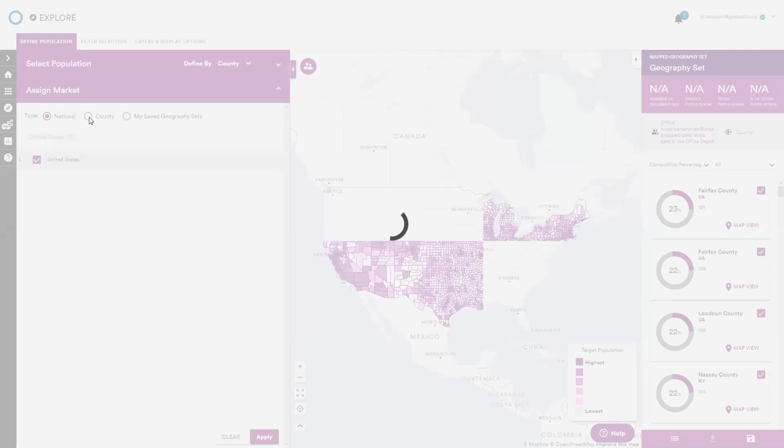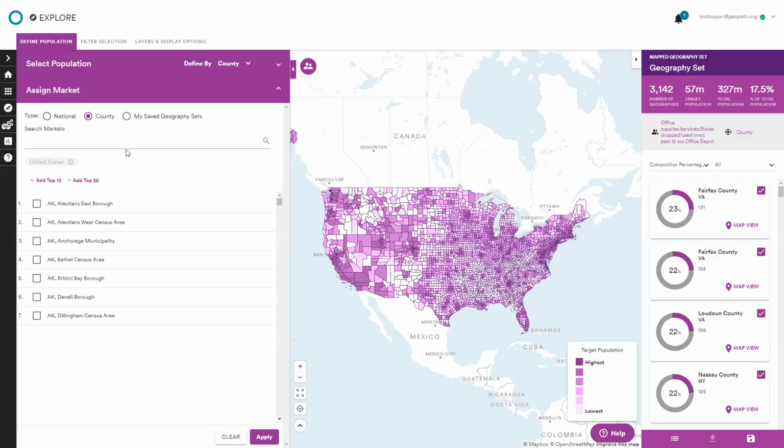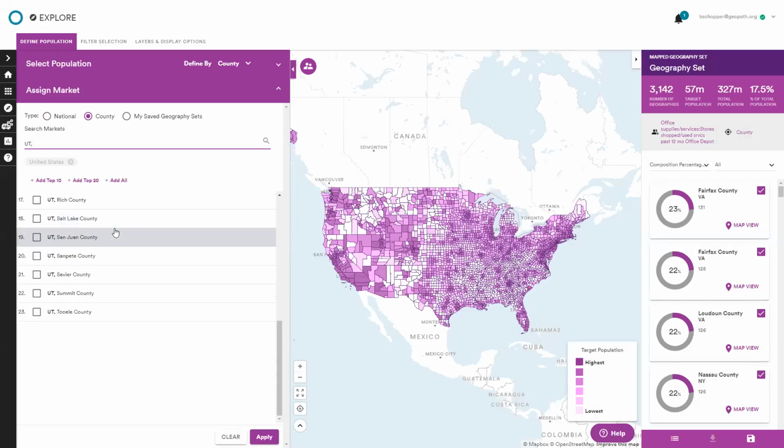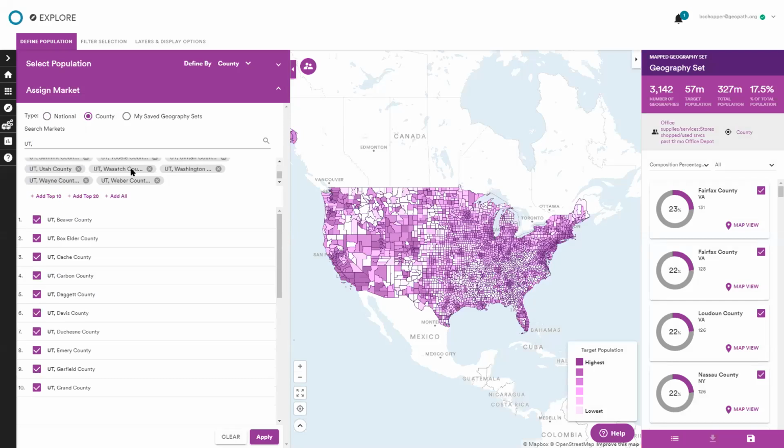Once this loads, you can see as it's coming in on the map, there's a lot of different counties. So let me switch this to specific county. Now if I wanted to, I can search UT and then a comma, and this will give me all of the counties in Utah. If I just hit add all, it'll add all of these counties for me.